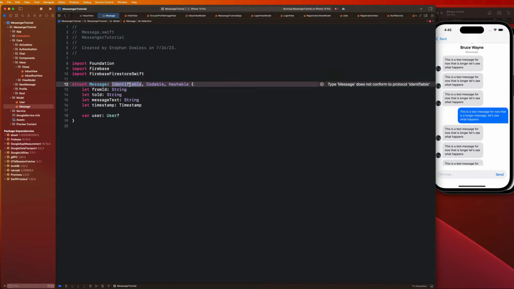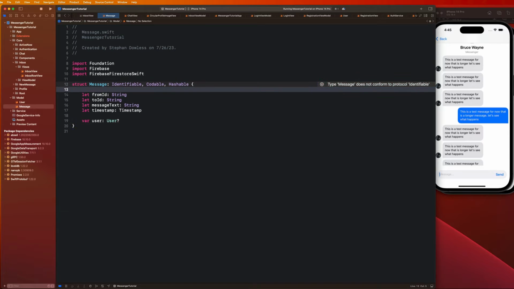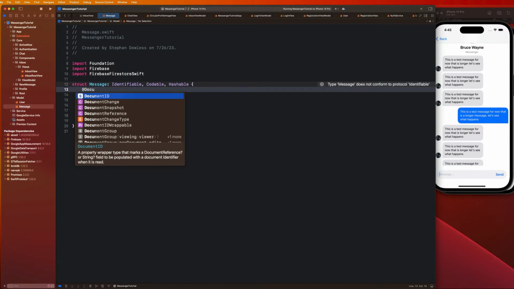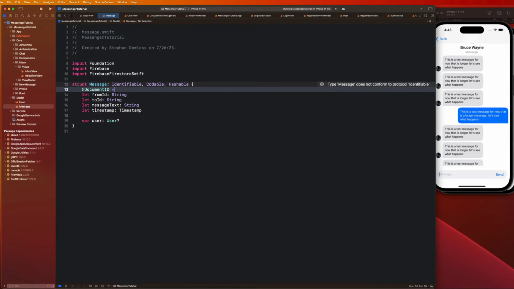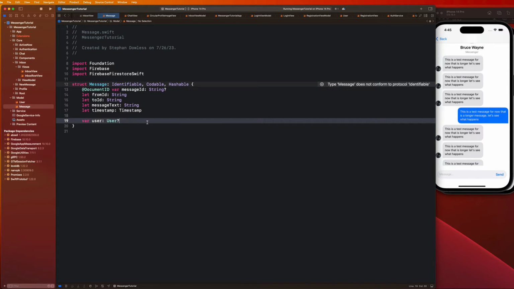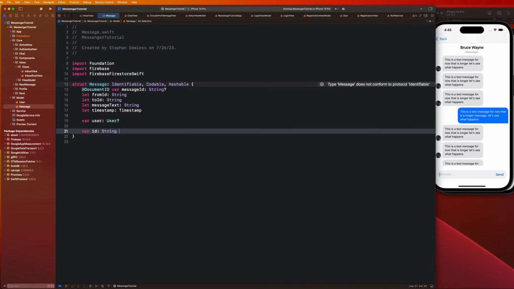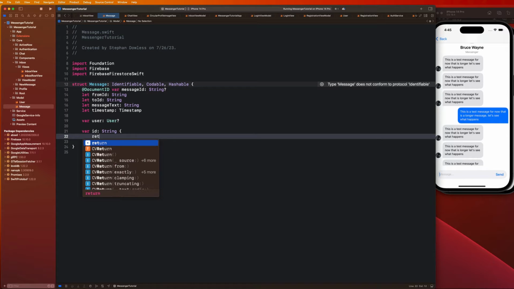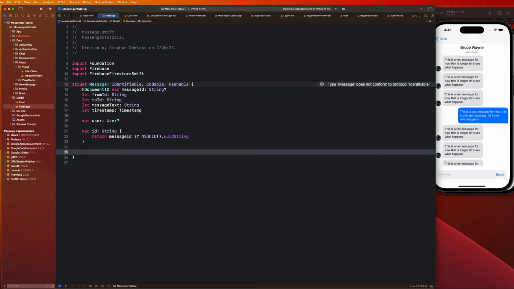Next up, guys, because we are conforming to this identifiable protocol, we do need to implement an ID property. Here is a nice workaround for doing this. I'll explain all of this stuff when the time comes, but go ahead and create this thing called a document ID, var messageID, which is an optional string. And then we're going to create an ID property down here. And this will help us conform to this identifiable protocol. And we are just going to say return messageID. If it's not there, we'll give it a default value of NSUUID().uuidString.